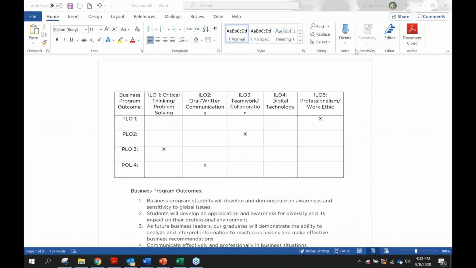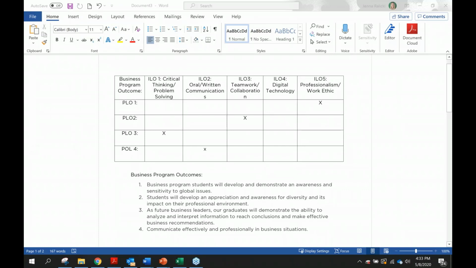When I am reading through the institutional learning outcomes and the program outcomes, I have identified that the institutional learning outcome for digital technology is not addressed by any of the 4 business program outcomes. Now, some of you have identified alternate institutional learning outcomes that you all feel are not addressed by the programs.